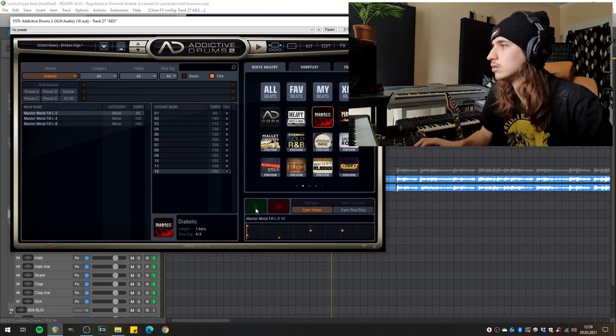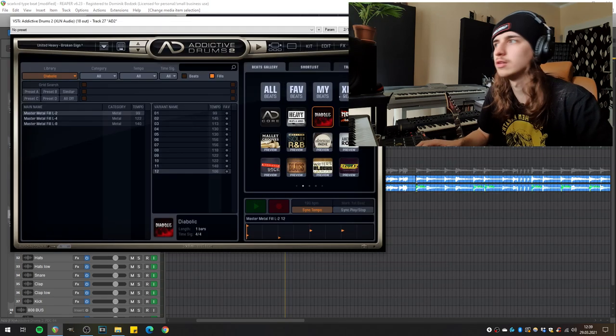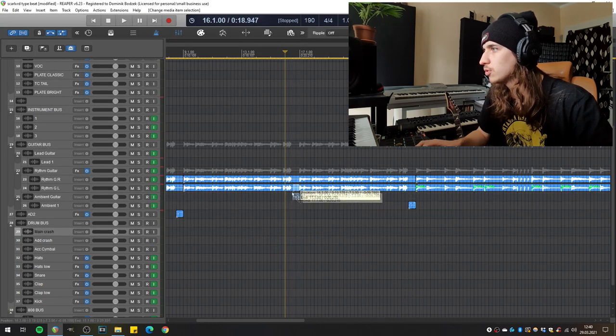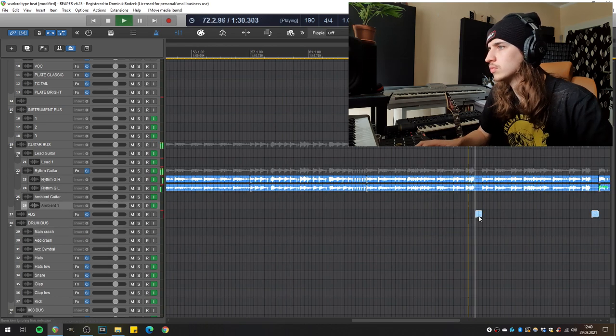That one. Okay, now the fills for the chorus itself. That one with toms, it's great. Okay, that one will be for the ending and that one will be for the middle.